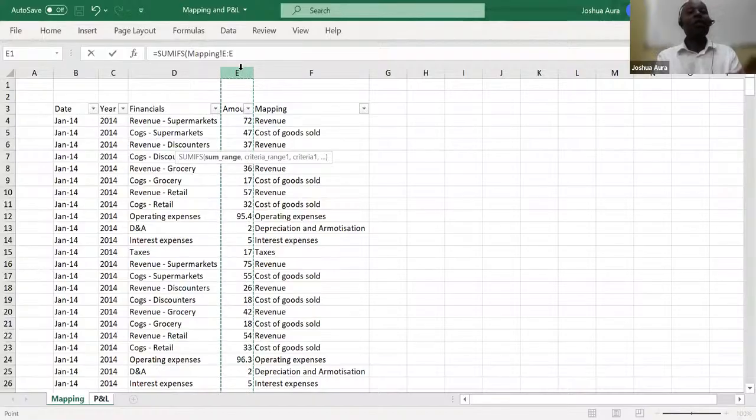Now listen to me. This E is like an array. The sum range, the amount, must always be fully referenced. So please go there and press F4. You press F4. Now what I would bear with you is that you give me 5 minutes, I go through the entire thing and then I repeat. Just look at this very keenly. I just would want to go through the entire thing alone.